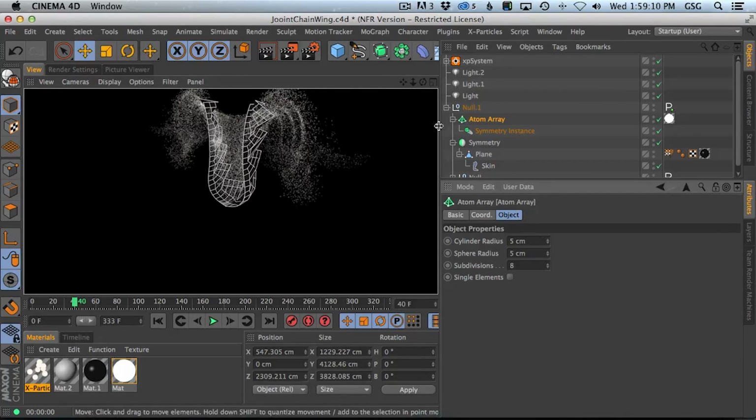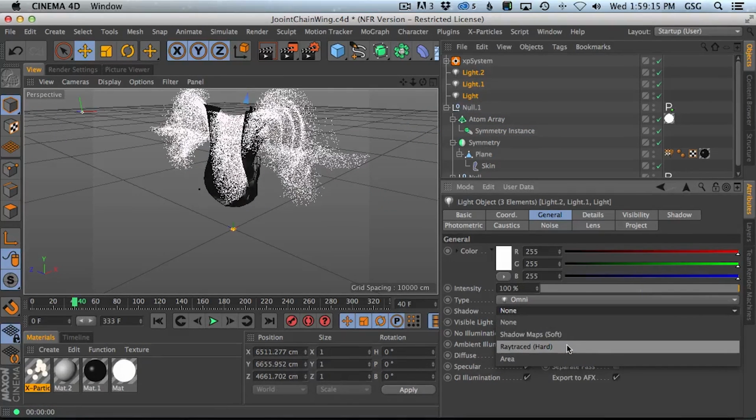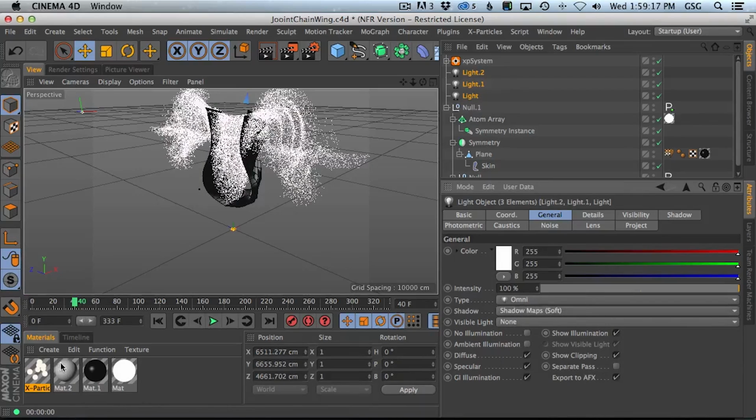Right now, our lights don't have any shadows, so our particles don't have any shadows. We could just set a soft shadow on that.